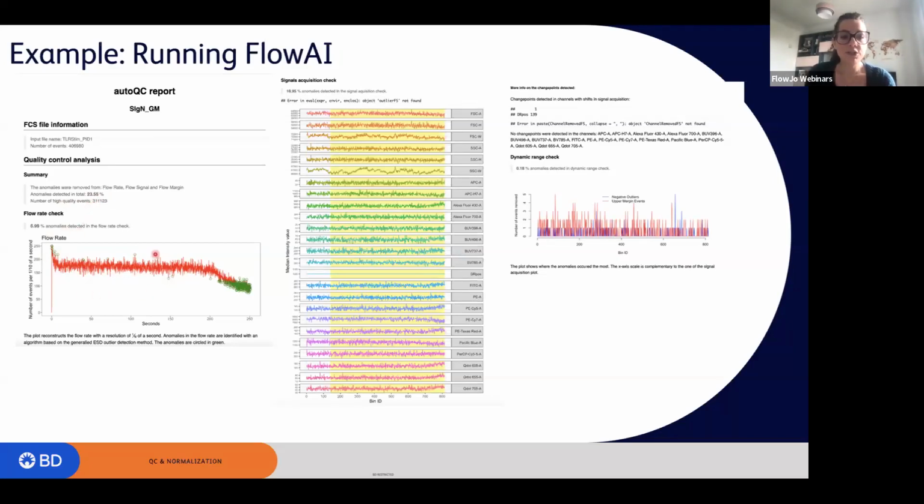Then you have information about the flow rate. Right here, you can see the flow rate all the way through the acquisition, and you see how many events were removed based on anomalies within the flow rate.